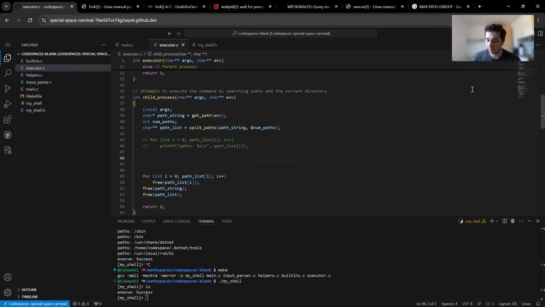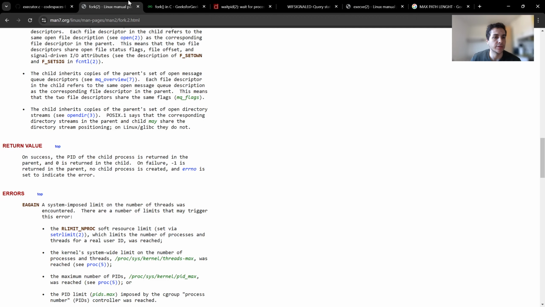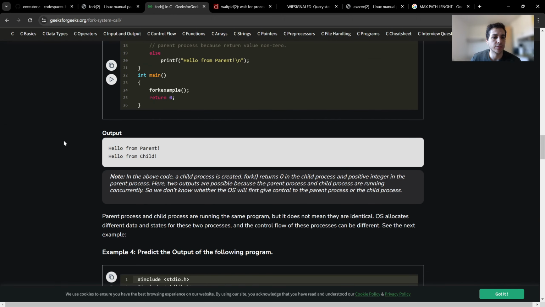Okay, so now we will use two functions, which will be access and execve. Access will be used so we can access the path and binary we want to execute, and execve for executing them. By the way, this is also concurrent programming.